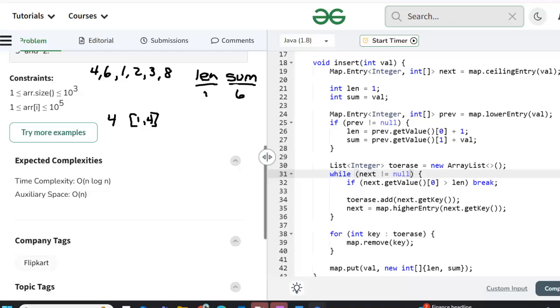Lower entry. Okay, so previous is going to be the 4. If previous is not equal to null, which it's not, then length is going to equal previous, which is the 4 entry, get value 0 plus 1. That's this 1 plus 1. So now we have a length of 2. Right? Sum is previous get value. That's the 4 plus the value, which is 6. So sum is now going to equal 10.